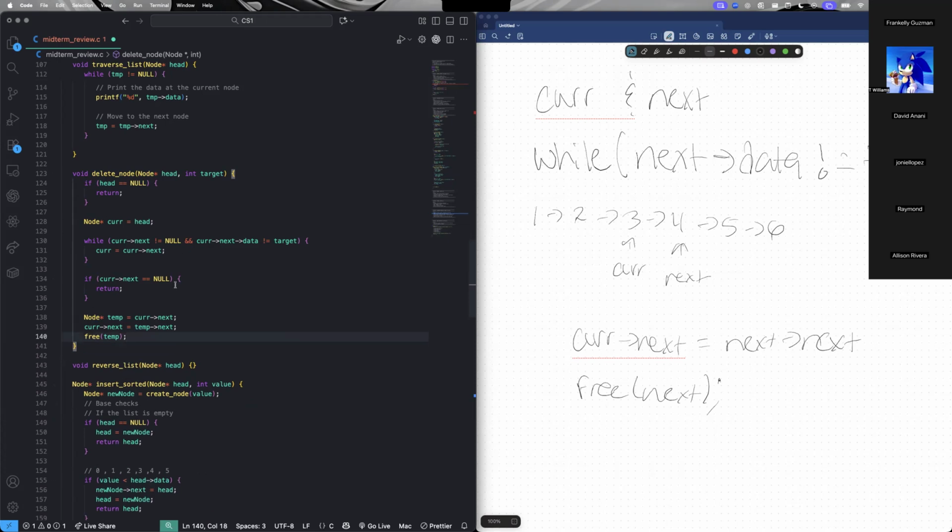Use a walker and that way you know for sure you either went out of bounds or you hit it, and you just create the temp and you free it. Okay.